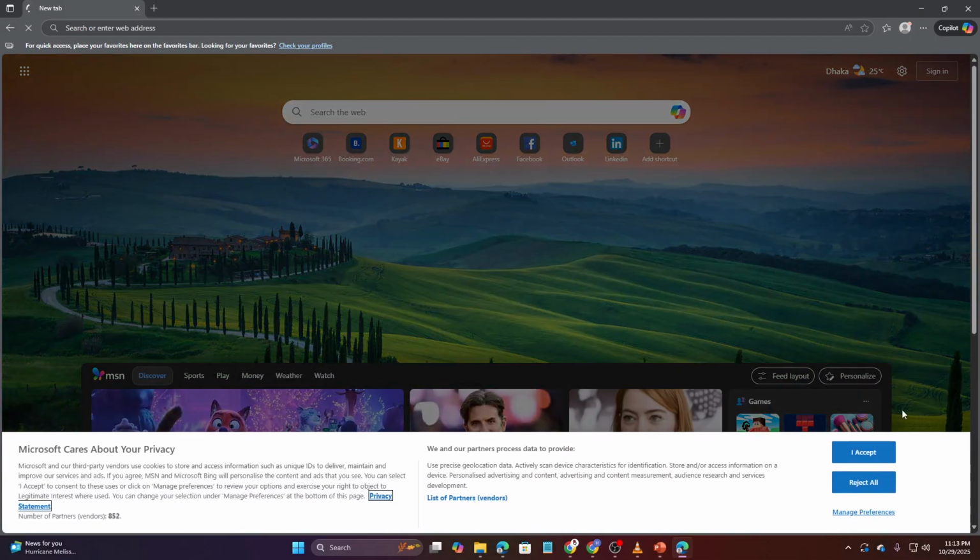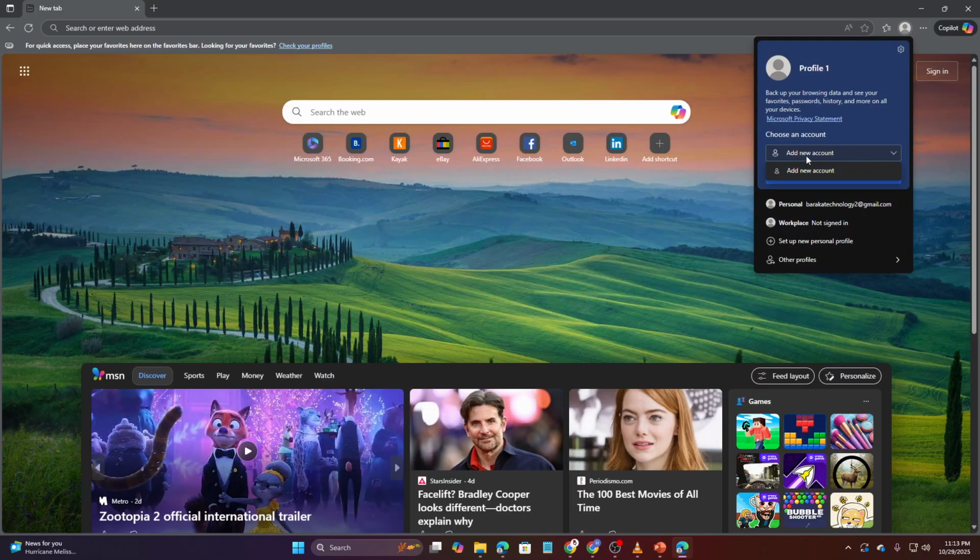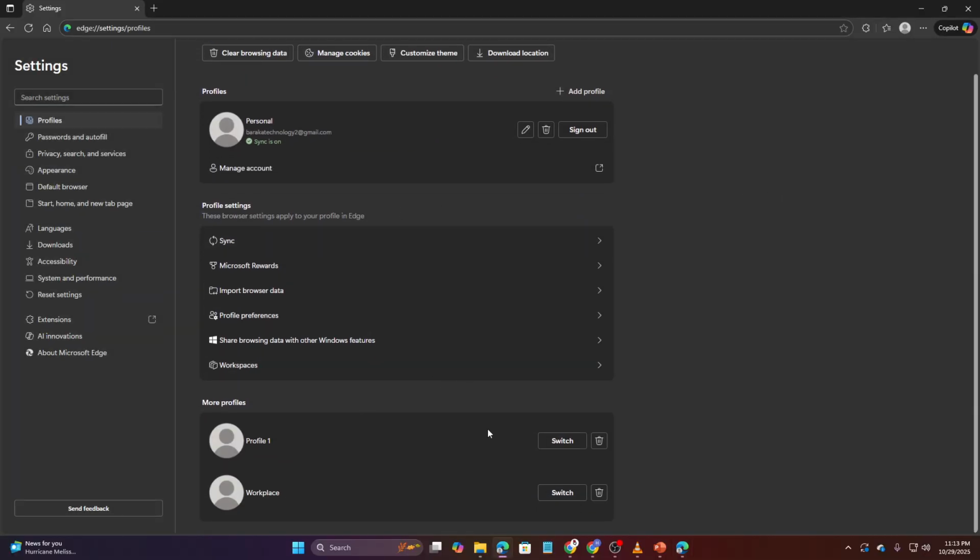Now, switching between profiles is effortless, giving you dedicated spaces for work, school, or personal browsing. And that's it. You've successfully created a second profile in Microsoft Edge, making your online experience more organized and efficient.